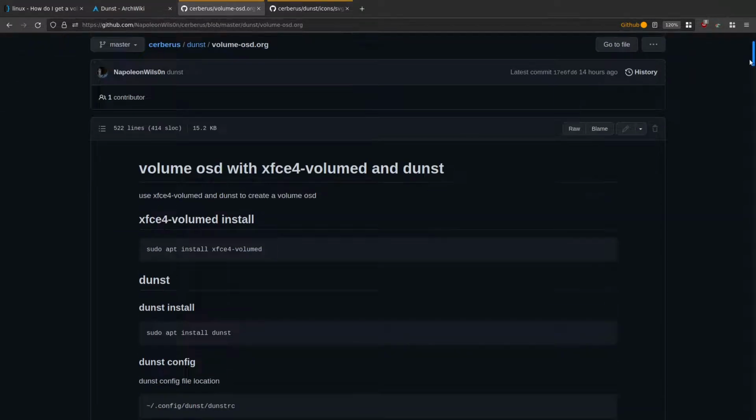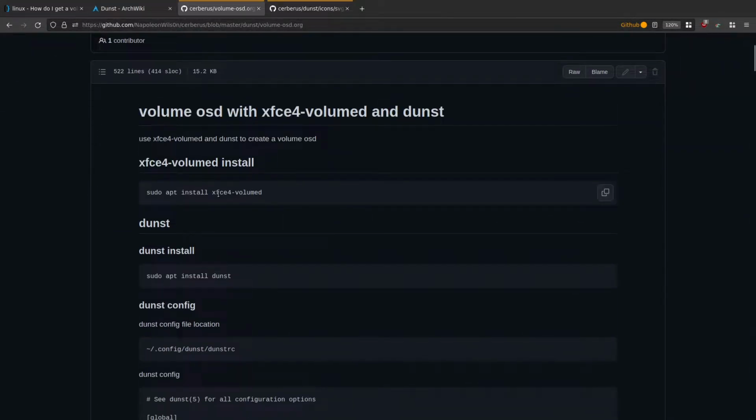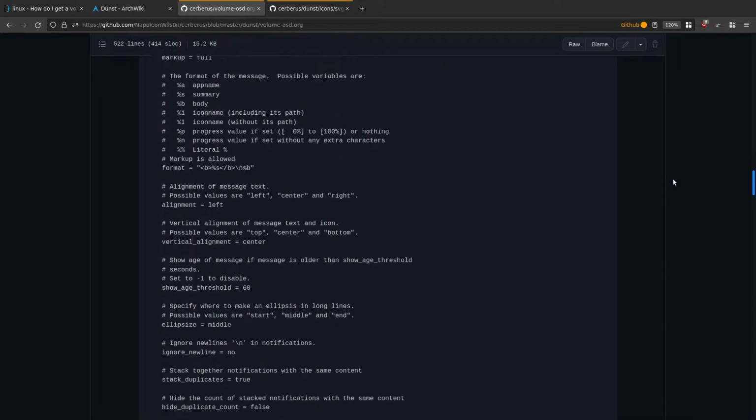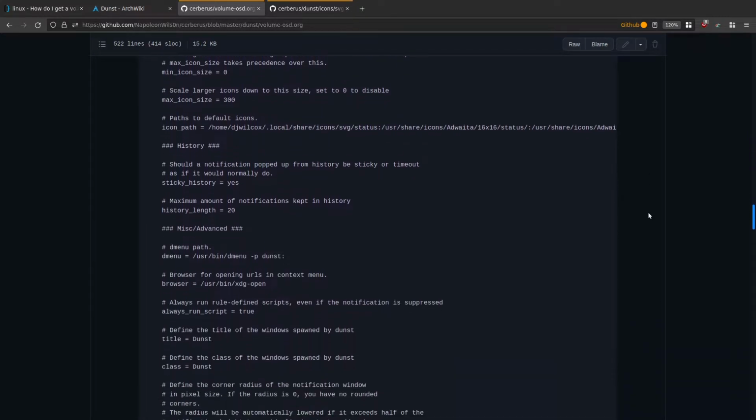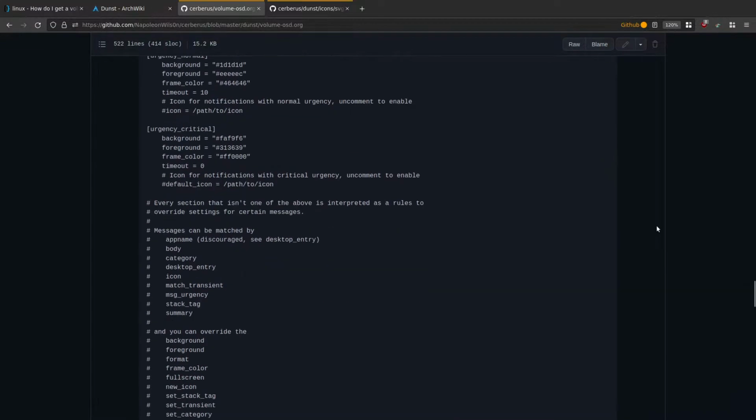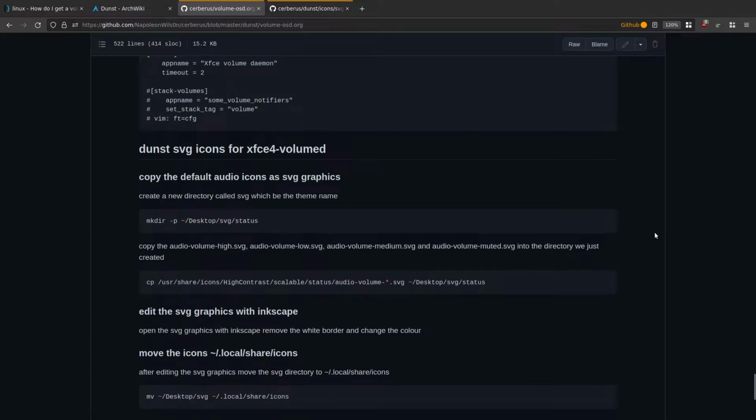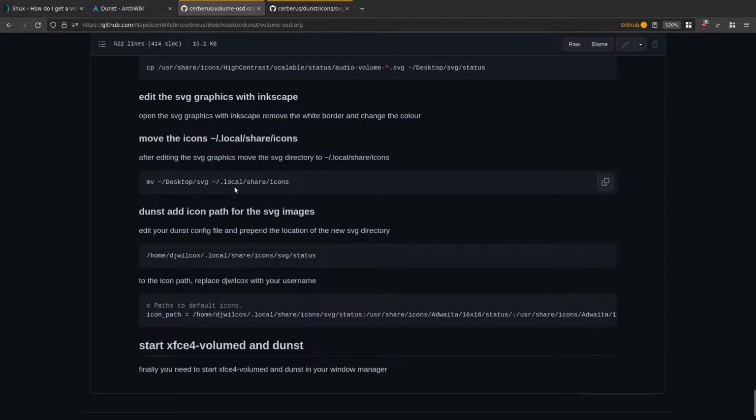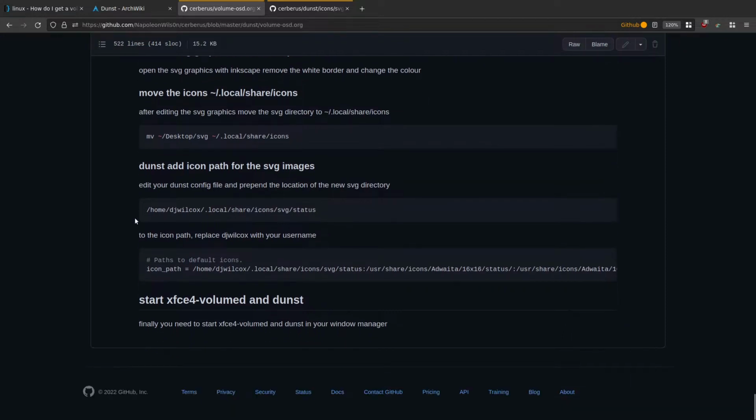So, a quick recap of the steps. We installed xfce4-volumed, we installed dunst, we set up a dunst configuration. Remember, in the icon section here, the icon path, the one thing you need to do is change your username for mine. Scroll down here. We created the SVG status directory on the desktop, copied the icons across. We edited the icons with Inkscape. We then moved those icons into local share icons. We made sure to add the path to the icons. We started volumed and dunst.